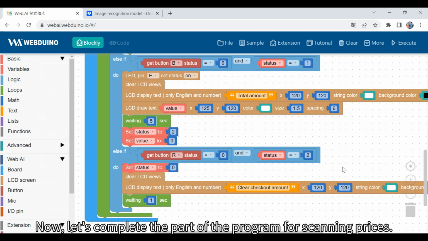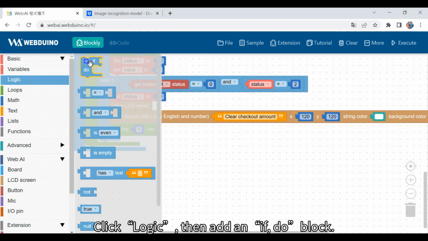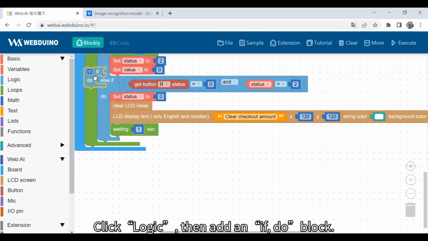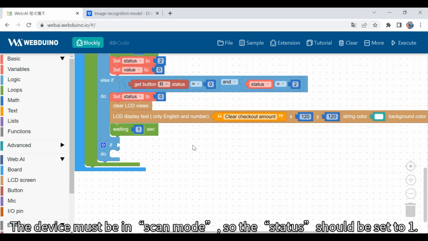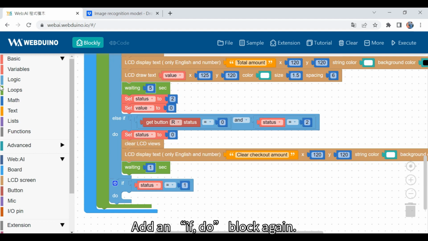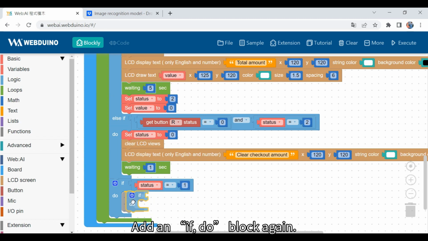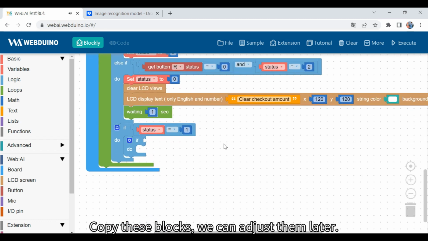Now, let's complete the part of the program for scanning prices. Click Logic, then add an if, do block. The device must be in scan mode, so the status should be set to 1. If the status is not 1, it means it is in a different mode, so it won't scan. Add an if, do block again. Copy these blocks, we can adjust them later.